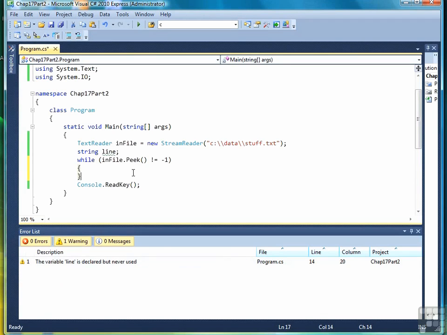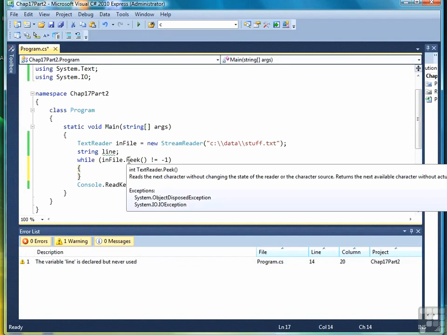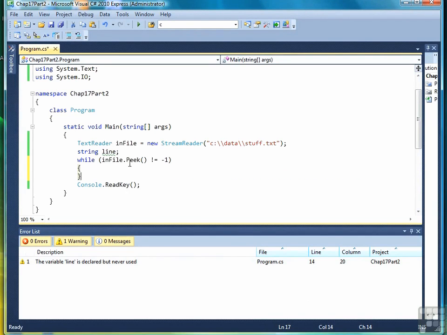Let me explain what Peek does. Peek reads the next character without changing the state of the reader or the character source. But what we're using Peek for is to determine if there's data in the file to read. And as long as there's data in the file to read, it will return a positive number or 0. Doesn't matter what it returns. We're not interested in the value returned from Peek unless it's equal to -1. And when it's equal to -1, that means that the file is out of data. There's no more data to read, and it's time to close the file.